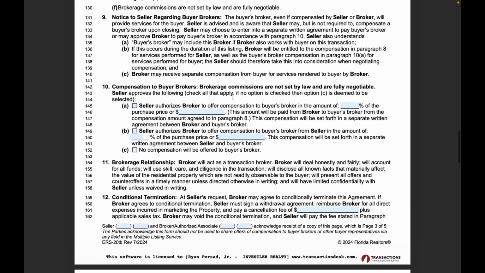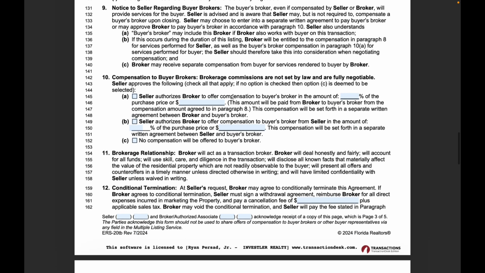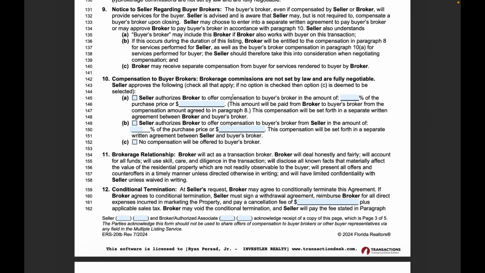Paragraph 10 is compensation to buyer brokers. This paragraph requires an active choice. Option A allows you to offer compensation to a buyer broker from your listing compensation. If this is selected, you must fill in a percentage or dollar amount. Option B allows the seller to pay the buyer broker directly. Again, you must fill in the amount if selected. Option C means no compensation will be offered. If none is checked, option C automatically applies. Make sure the seller understands this and makes a conscious decision.